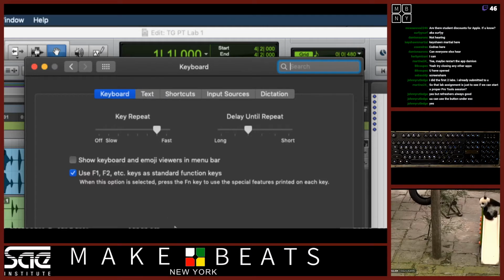And inside the keyboard, I'm going to use F1, F2 keys as standard function keys. And what this is going to do is it means that Pro Tools is now going to control your function keys.